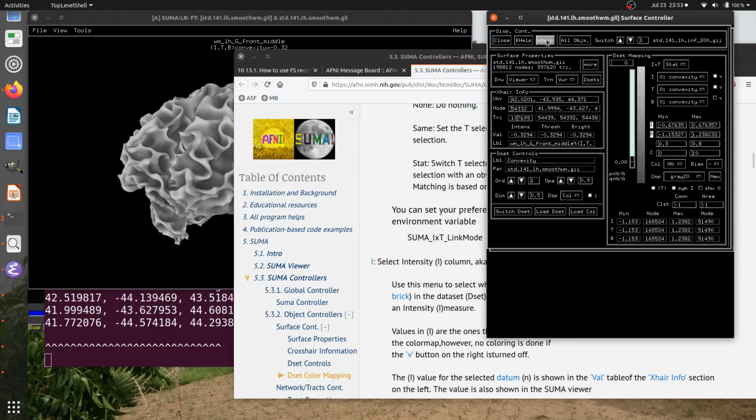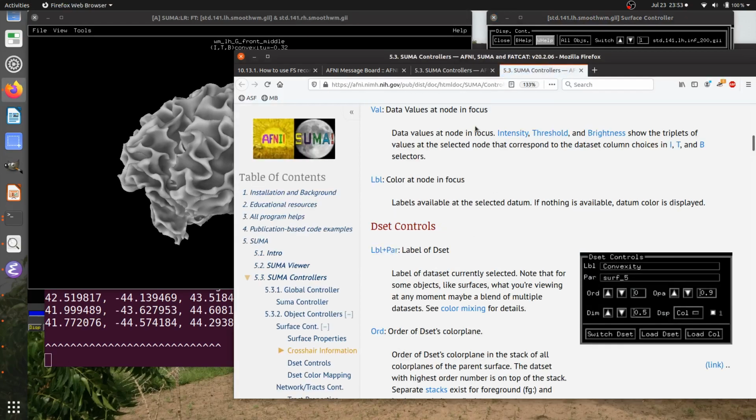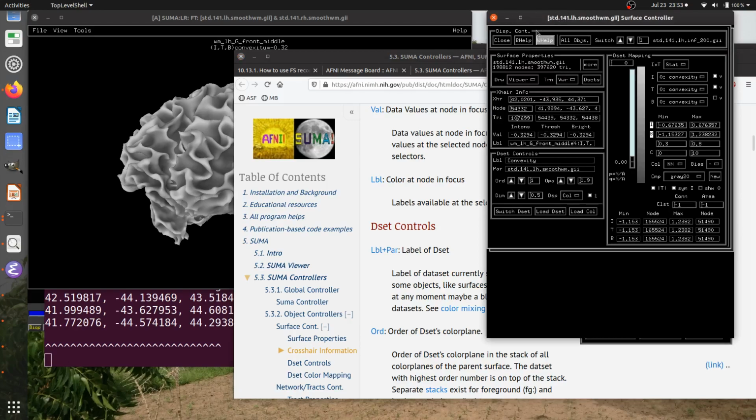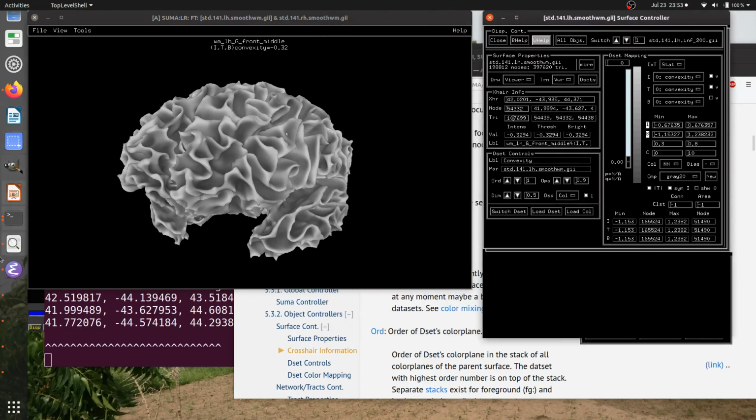Okay, so W help, I click on this, and now I can click on things and get brought to the web help online, which is pretty handy. You do have to be connected online for that to work. Okay, and we'll talk about objects later when we have more of them. Okay, I think this is the main part of the SUMA controller that I wanted to go over.